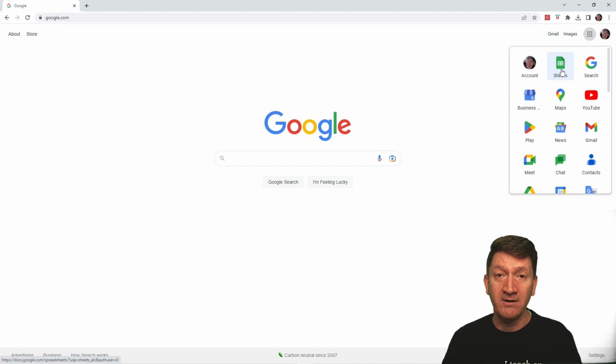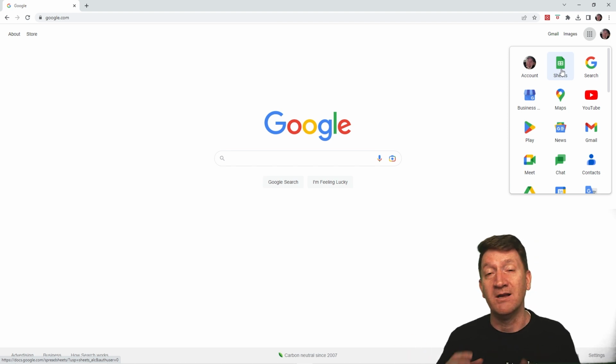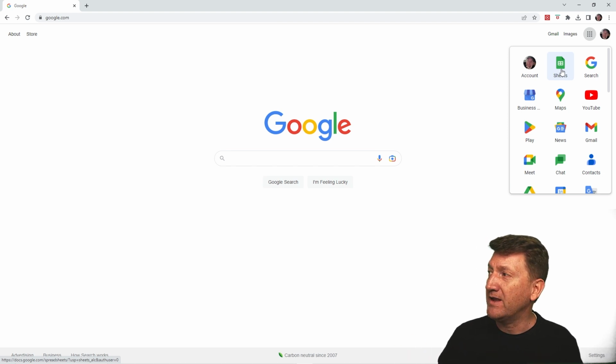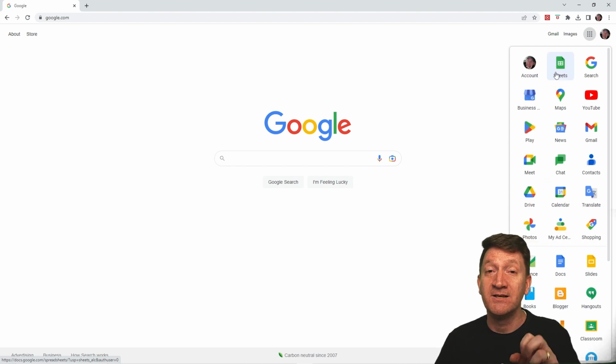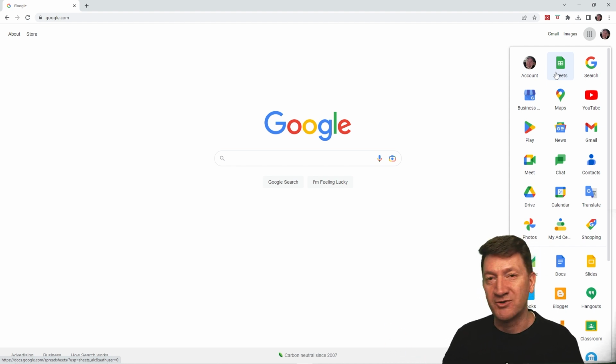I'm going to give you a little tip. This menu right here, this apps menu, is customizable. If I click and hold down on one of these icons, such as Sheets, I can drag that icon around and I can move it towards the top to give me quicker, easier access to those common commands for me. So I'm just going to drag it up there to the top. You can try it out. Just click and hold down with your mouse and drag it to the location that you want it inside that menu.